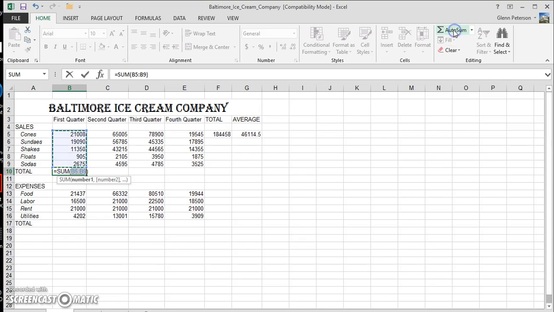I click on it, and a marquee appears around. It guesses what cells I'm going to use, and it guessed correctly. So notice there's the marquee, and there's the cells I want to use. Now, for the formula, which is, again, a function, it says equals sum B5 colon B9. All the colon means is anything between B5 and B9, use it. So it's correct, so I'll press the Enter key.